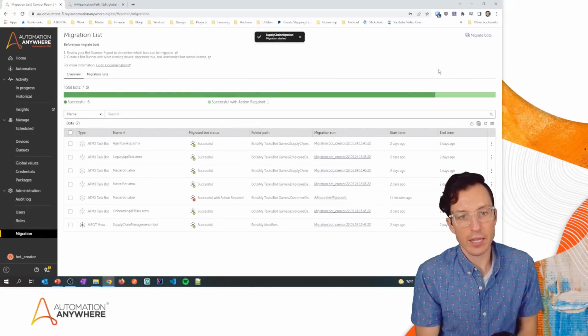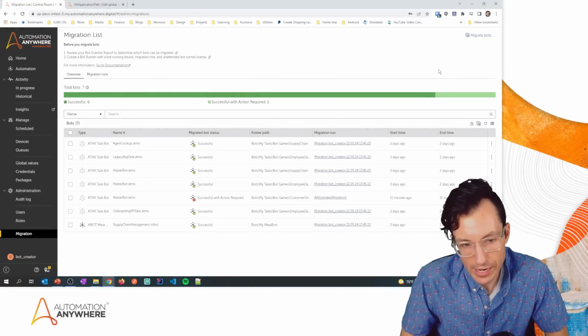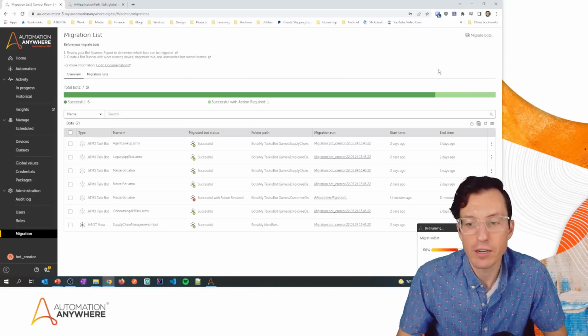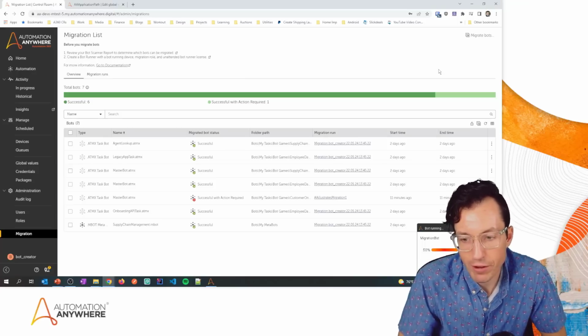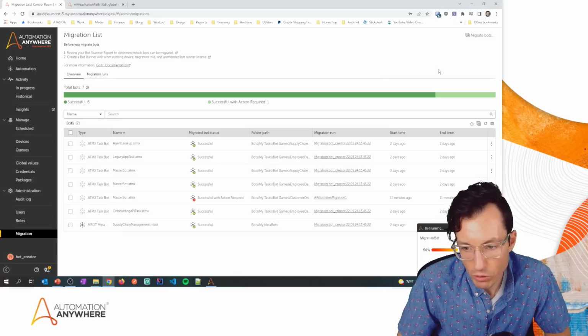So it does that check again. And just like we saw last time, it will be sending that task to my dedicated runner account, which again is my same machine. So that's going to run right now. And it's currently performing the migration of the supply chain management bot with all of its corresponding dependencies.